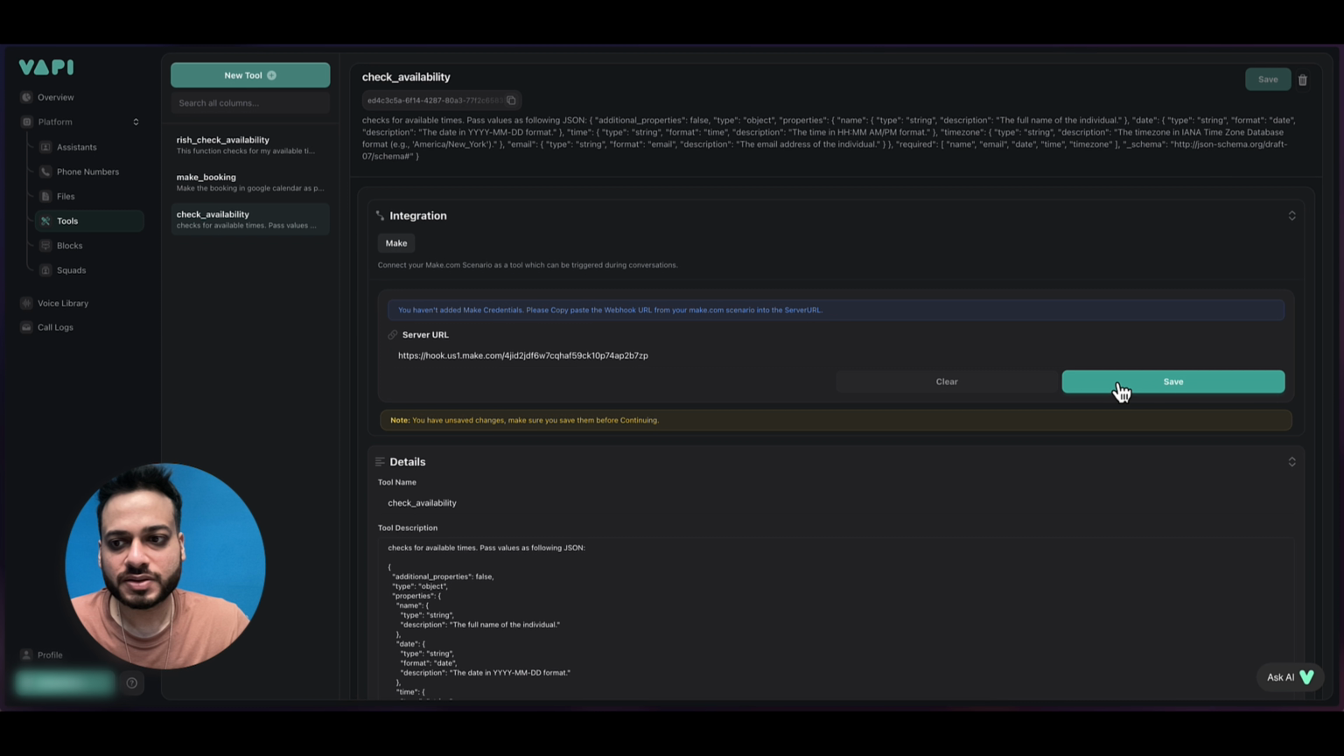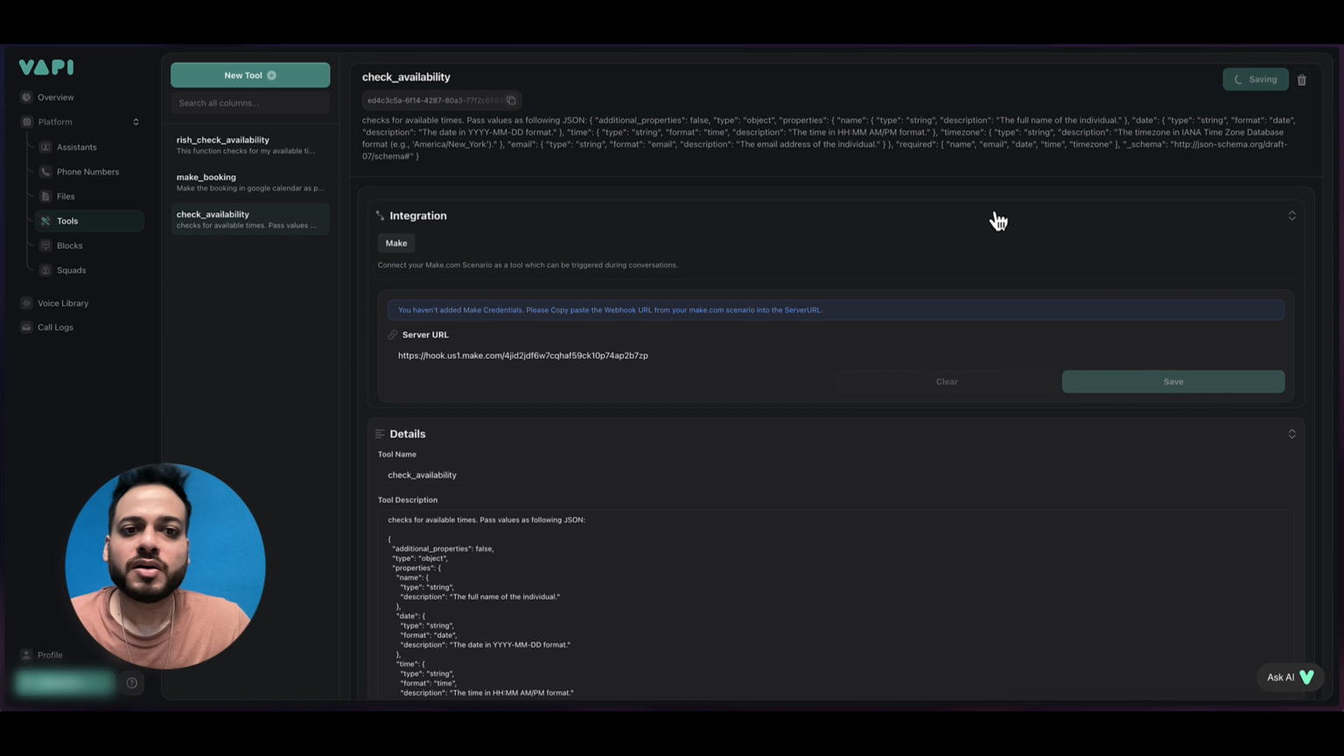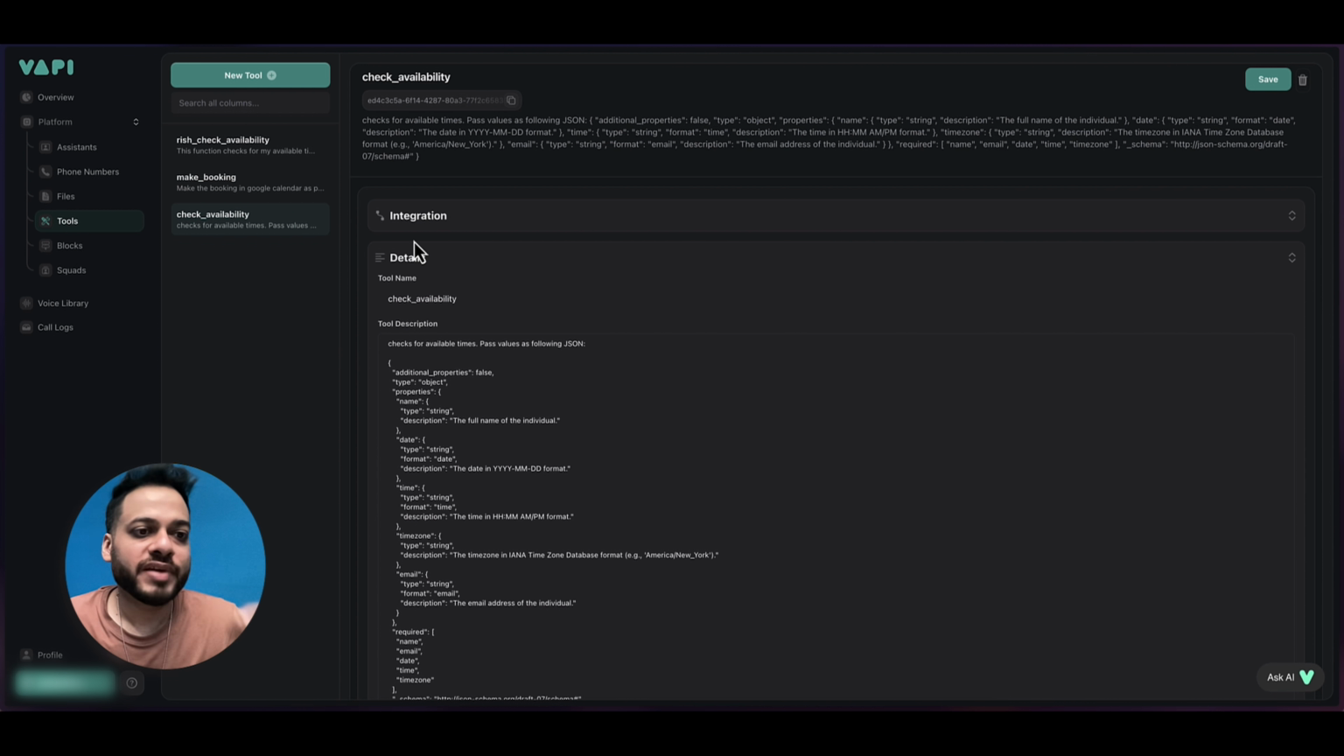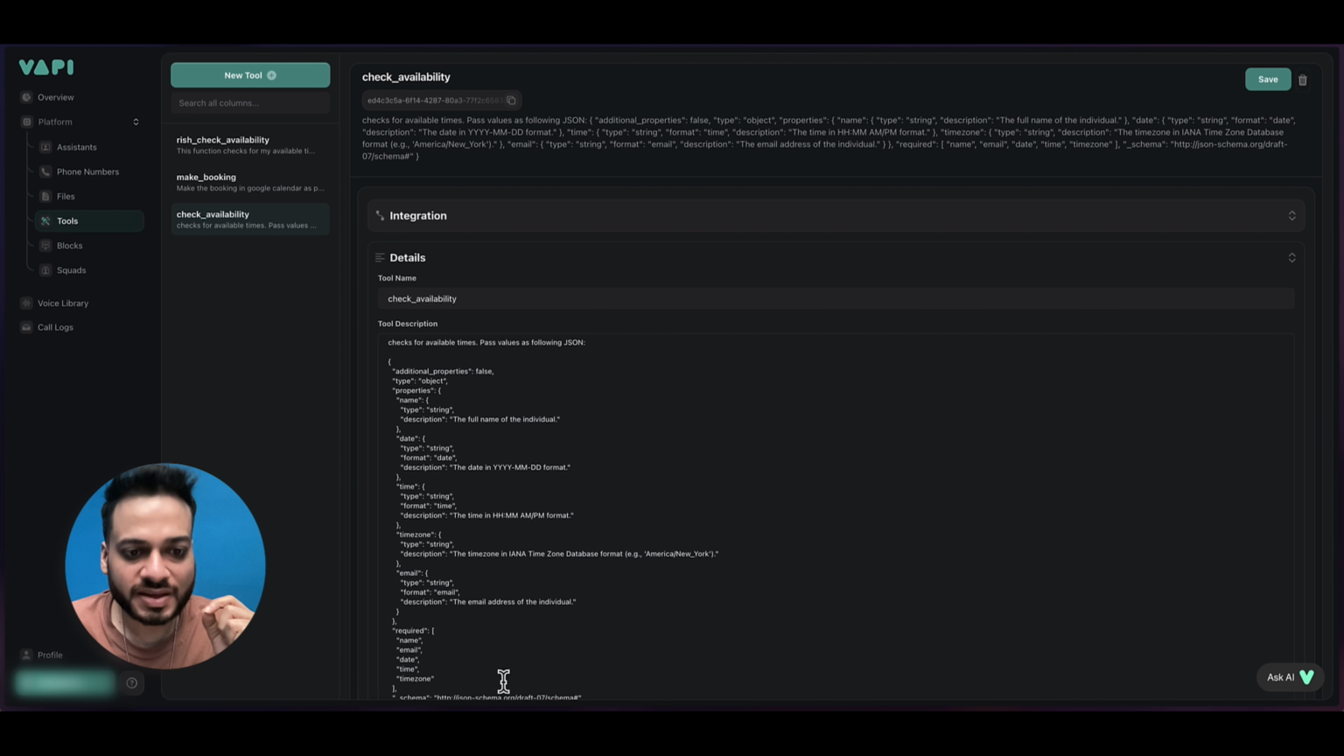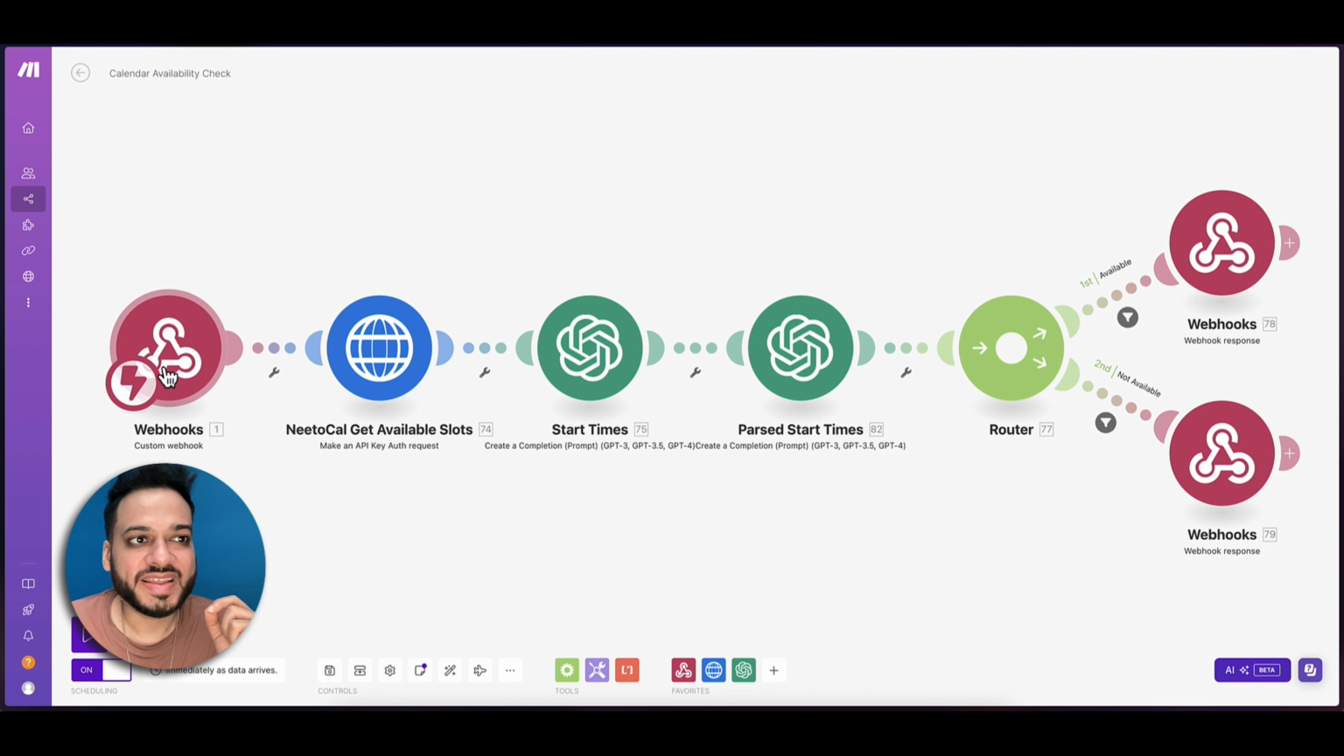And we click save. So now Vapi knows that whenever this check availability tool is invoked, Vapi has to send all of this data to this webhook inside Make. And once this webhook is received, what Make needs to do next is what I'm going to tell you right now. The next node is just a simple HTTP node, which is make an API auth request.